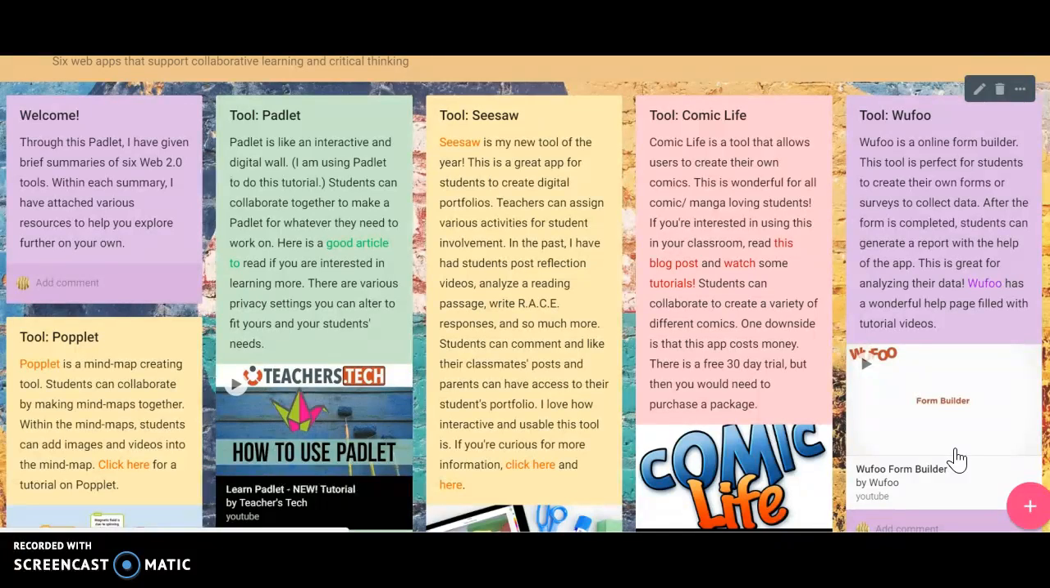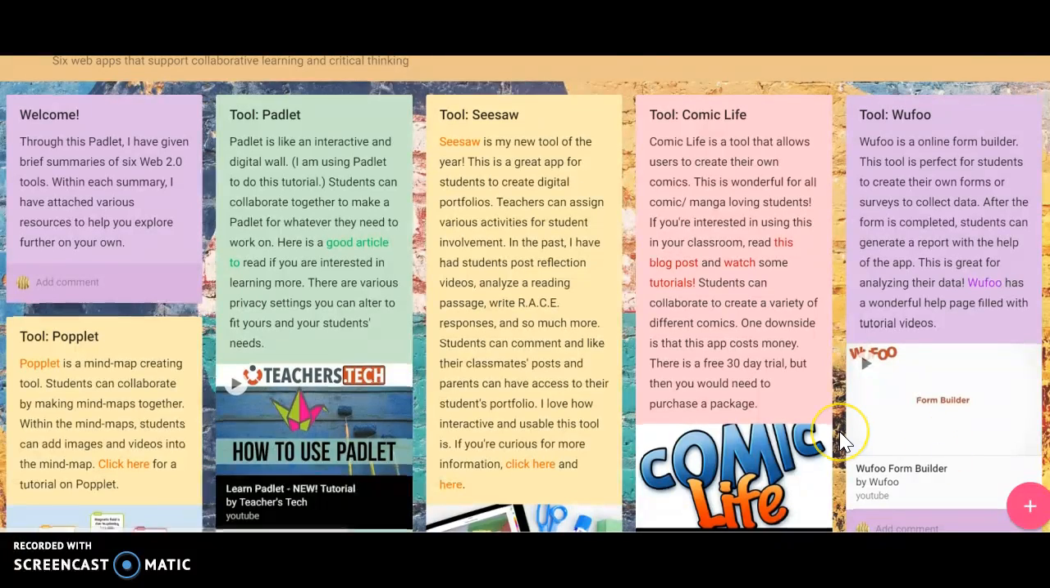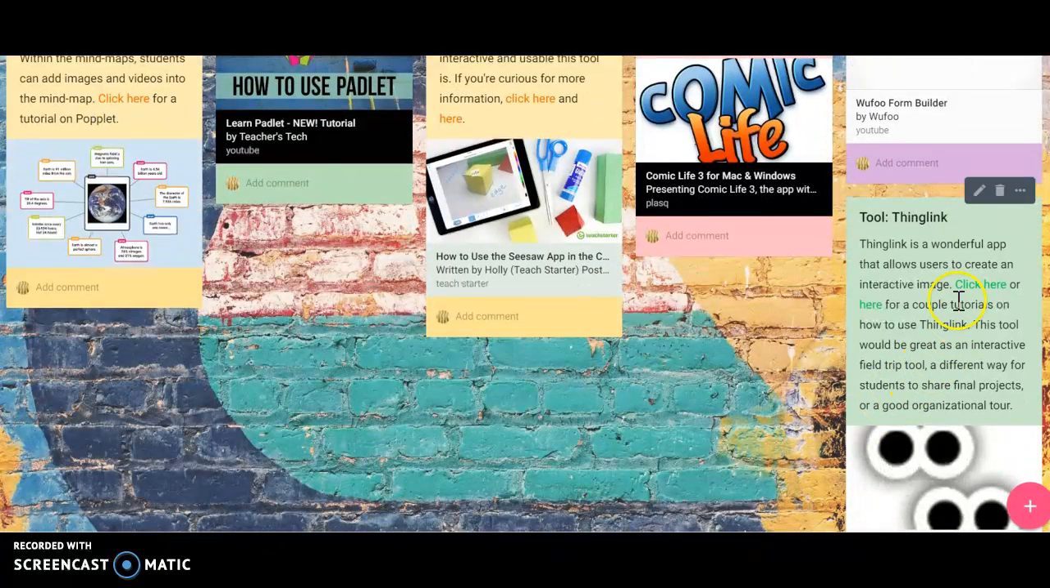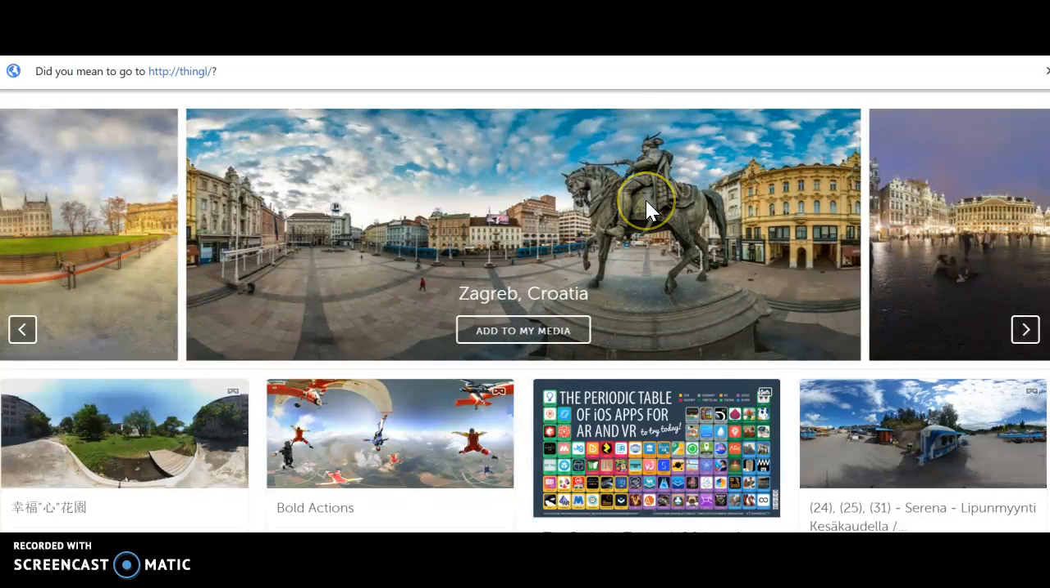Okay, so then the next one is ThingLink, and that's going to be down here. It's the bottom green one. And this is allowing images to become interactive. And so I'm going to take you to their website. It's easy to get an account. There's a free version, and you can do a lot with that free version.